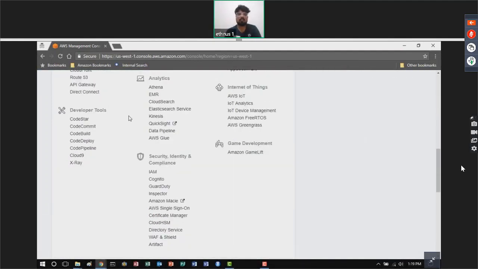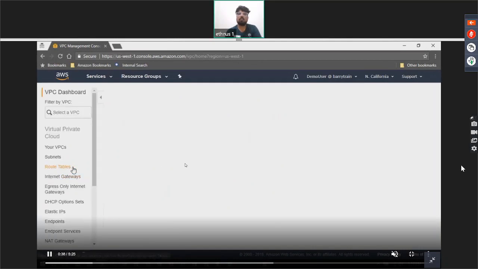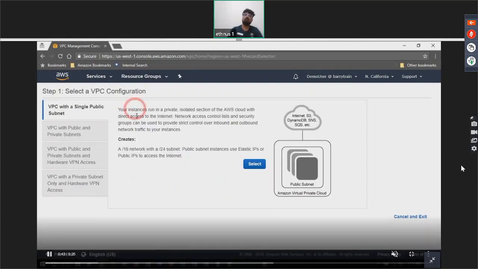Come down, and under Networking and Content Delivery you will find the VPC service. Just click on it. You will now be navigated to the VPC console. You can click on Your VPCs from the left-hand menu, where all the VPCs you created will be present, or the default VPC I was talking about. From here you can also create other VPCs. For a very simple setup, you can click on Start VPC Wizard. In this example we are using the Start VPC Wizard.